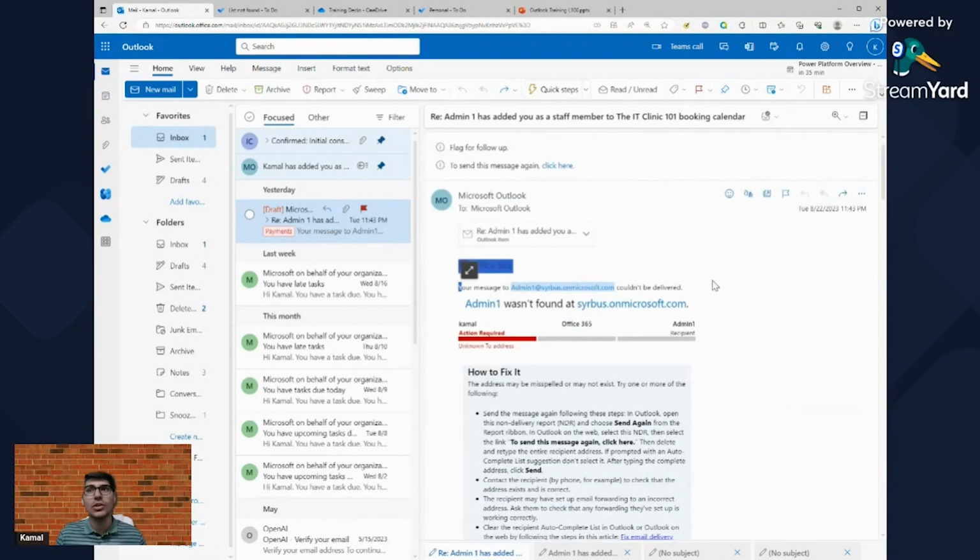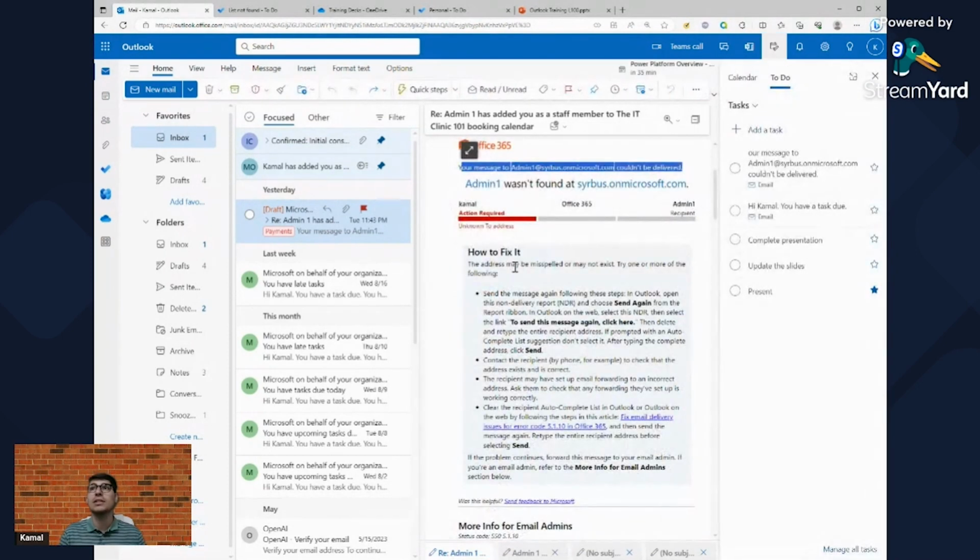Another thing is what you can do. The last option that you see here is create a task. So if I click on this, it will add it to my tasks and I can modify it, add the due date and so on, so quickly from within that email that I received.